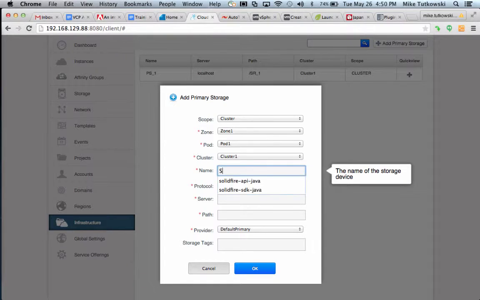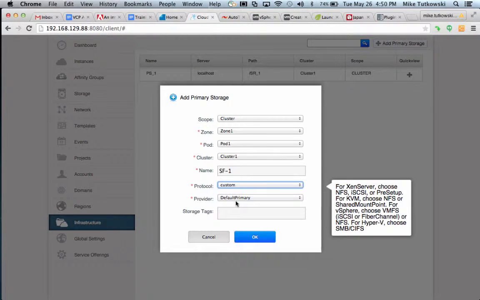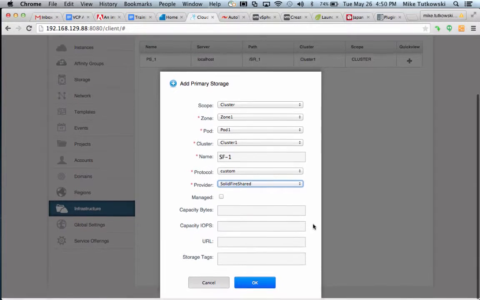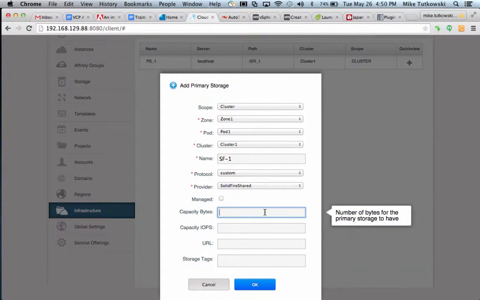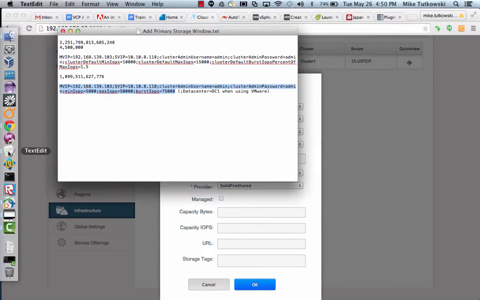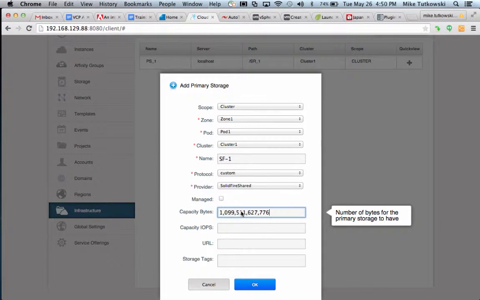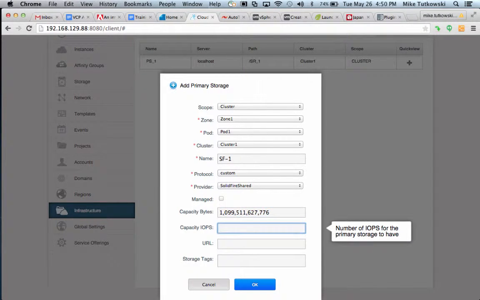Let's give it a name, maybe SolidFire-1. Protocol is Custom. Provider is SolidFireShared. Capacity bytes. Let's put in, I'll go over to my document here, a terabyte. Capacity IOPS, I'm going to put in 5,000, which we'll see why in a second.